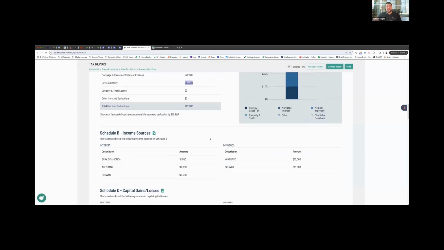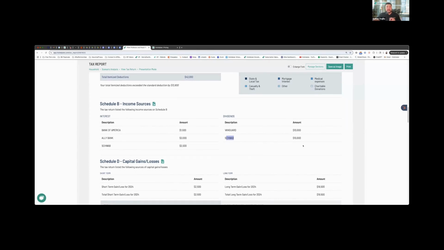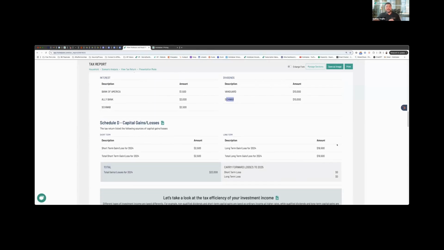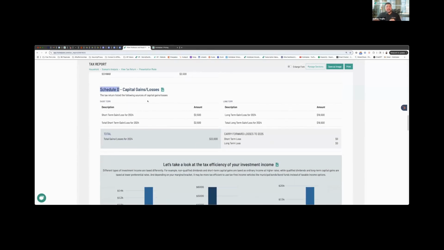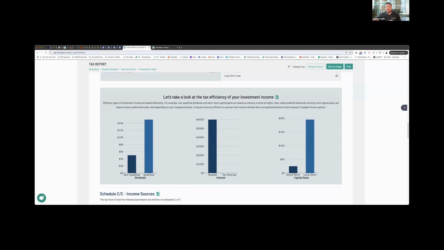So as we scroll through here, Schedule B will pop up, income sources around interest and dividends. It's funny how often we hear sometimes where advisors have clients and they had no clue that they had 10K in their Schwab account. So great place to kind of pinpoint things without digging through the whole return and hopefully uncovering some things maybe you didn't know. Schedule D, capital gains and losses, carried forward losses as well. A look at the tax efficiency of your investment income across dividends, interest, and capital gains.